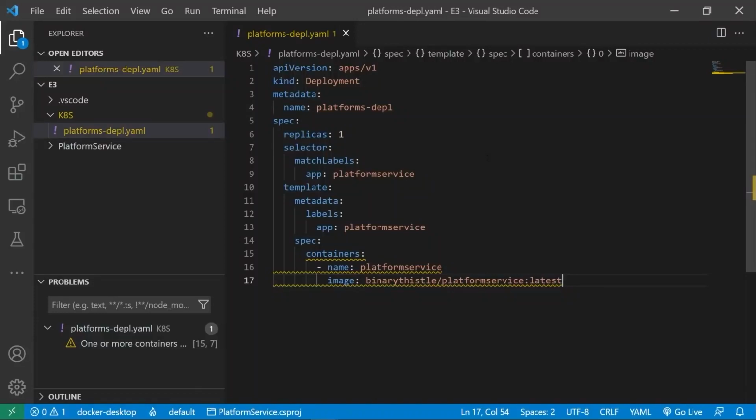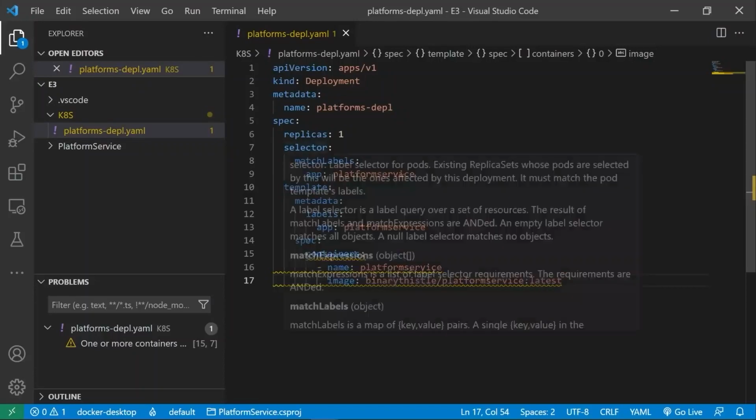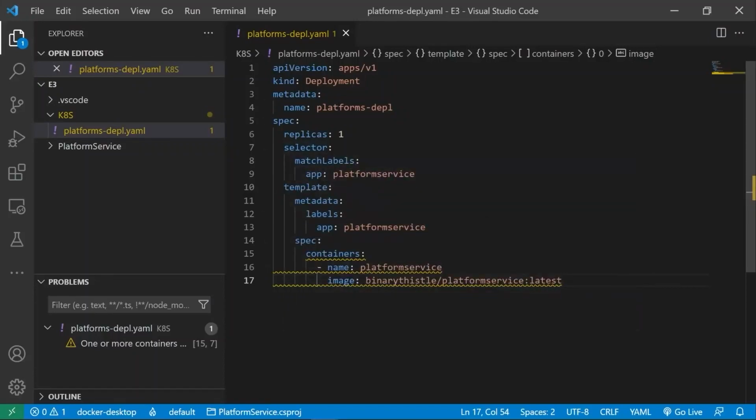So if you save that off, we'll find out if we have made any mistakes, but it looks okay for the moment. So again, probably for me, the most confusing thing is this selector thing, but really all it's doing is it's selecting this thing here that we've defined as part of our template. That's really all it's doing.